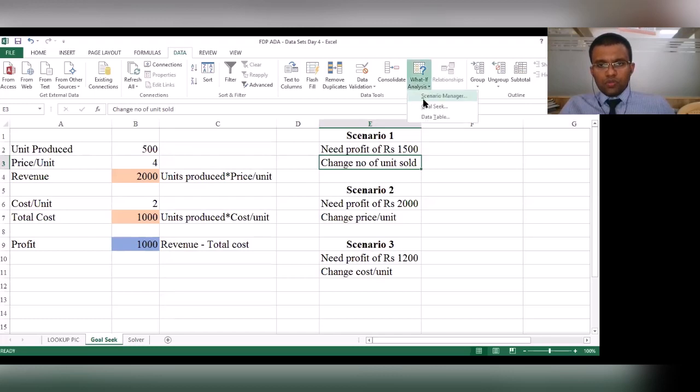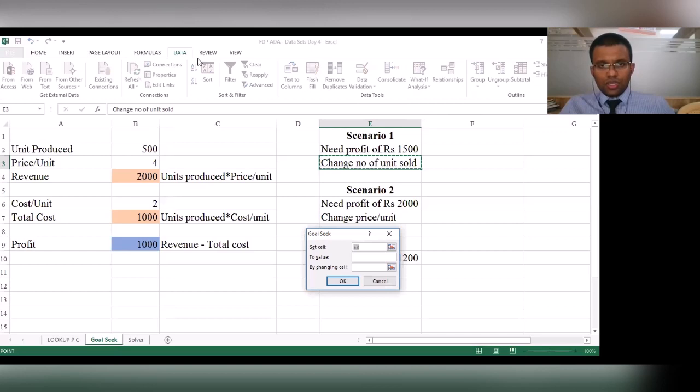Go to Data, What-If Analysis, Goal Seek. Now we have to decide what value we want to set. We are interested in setting profit. We want profit, which is in B9, to change to what value? I want this to change to 1500.